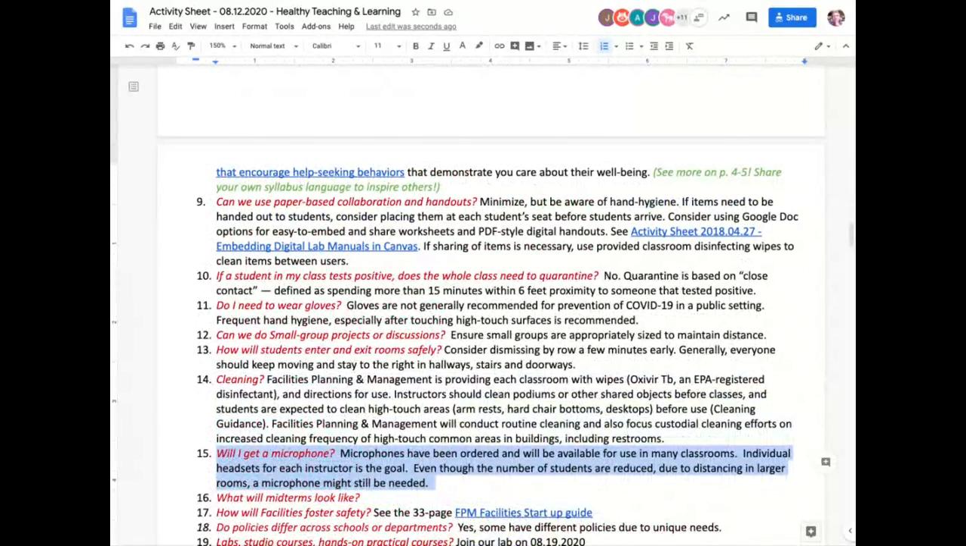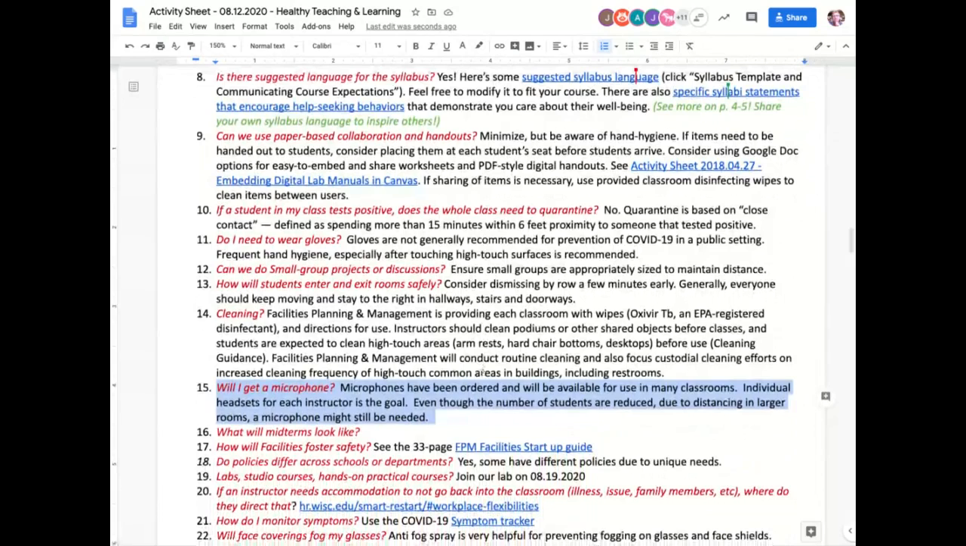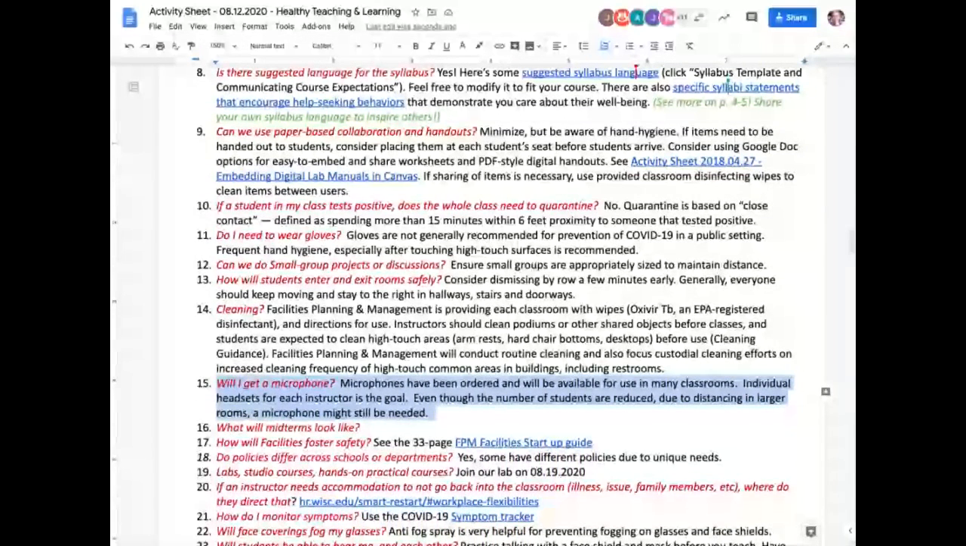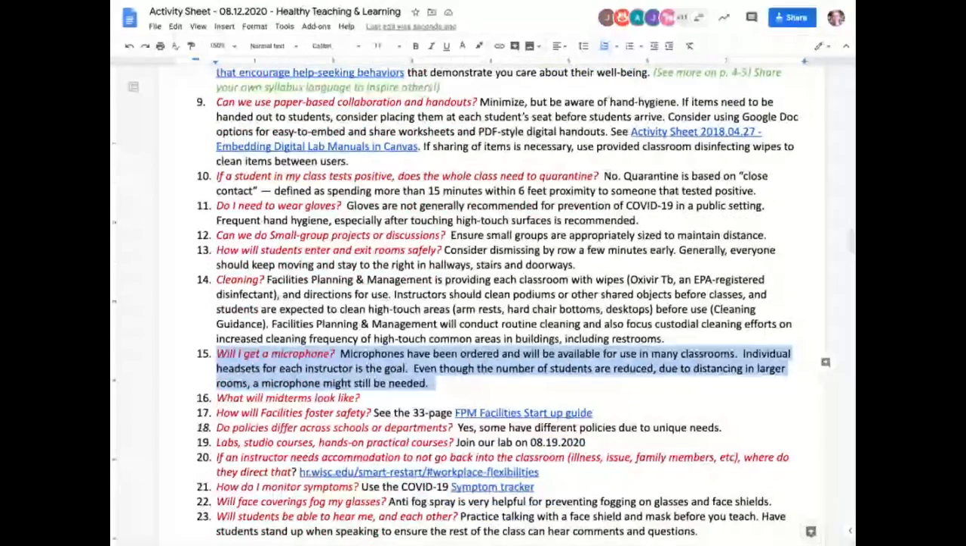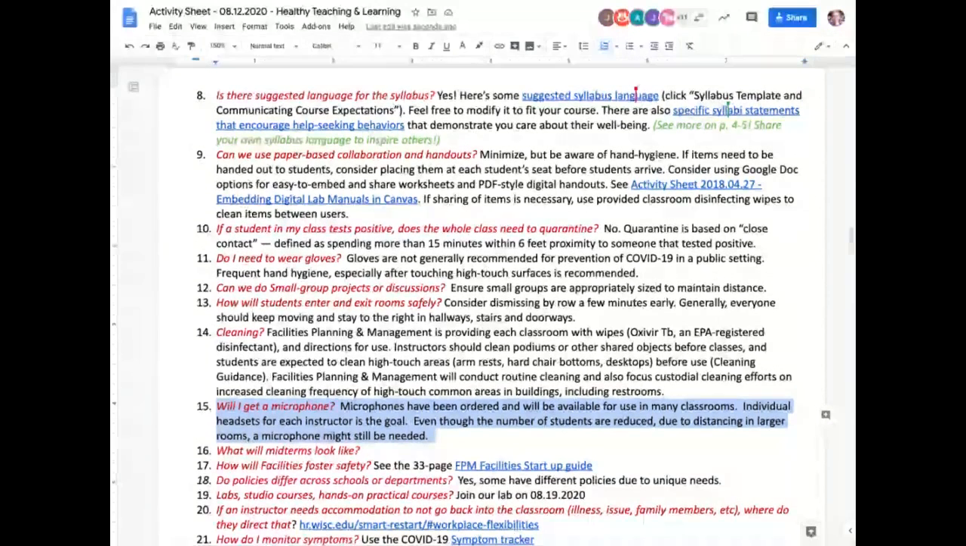Correct. Yes. We definitely did order some different types of microphones. There are obviously different setups in different rooms. So some of the general assignment classrooms, I think a lot of them have the same system. If they have an existing system, they've ordered additional headsets. So the goal would be that instructors would not have to share a headset. But we did order some additional speaker boxes and kind of smaller personal amplification devices, just trying to get some of the things that are actually available out there right now.